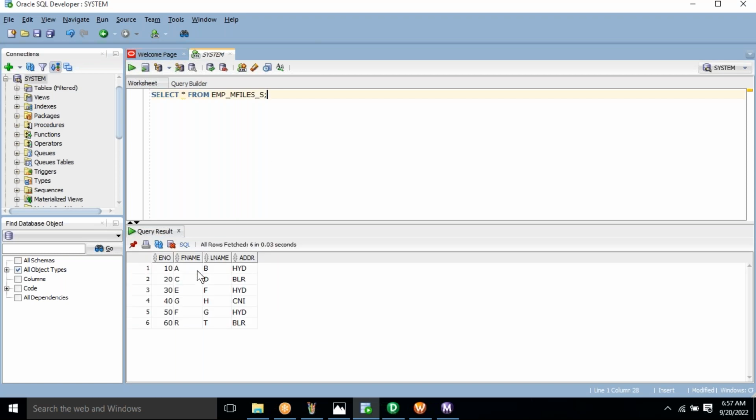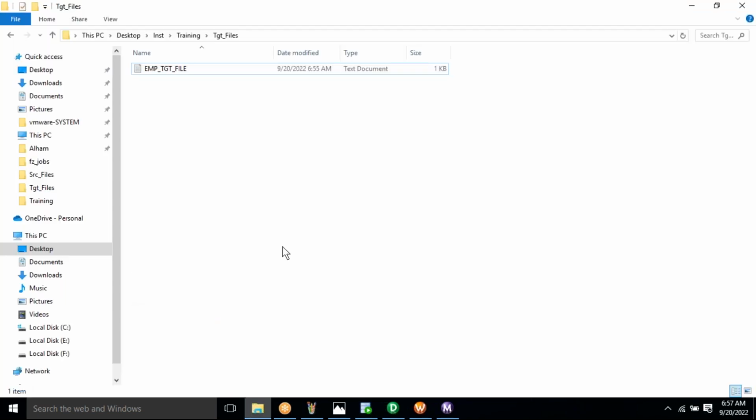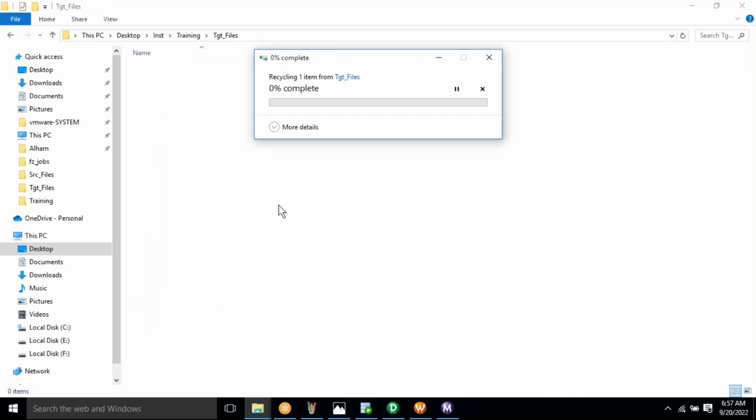Okay, so for the first time you can see I have the employee number, first name, last name, address like that. If you see there, how many distinct address records are there? There are three distinct address records: HYD, BLR, CNI. Only three distinct records are there. So after successful execution, it should create three files. So we'll delete the existing file.